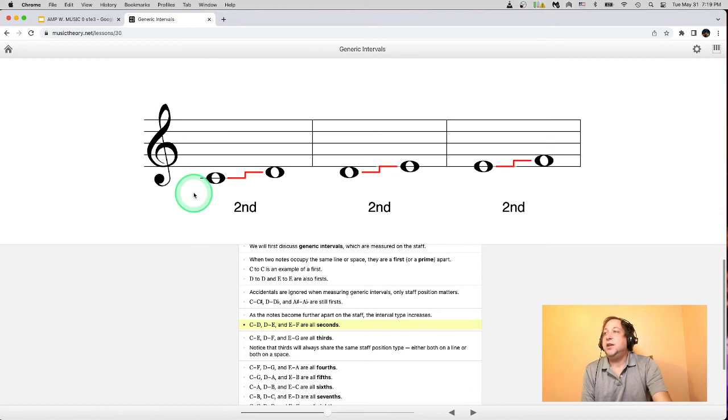Now these are all seconds. Even though this is a whole step, this is a whole step, and this is a half step from E to F, these are all considered still seconds. So this is kind of like the opposite of what happens in Byzantine music, where these are considered ones, right? This is an oligon or a petasti, just go up one note. In Western music, we call them seconds.